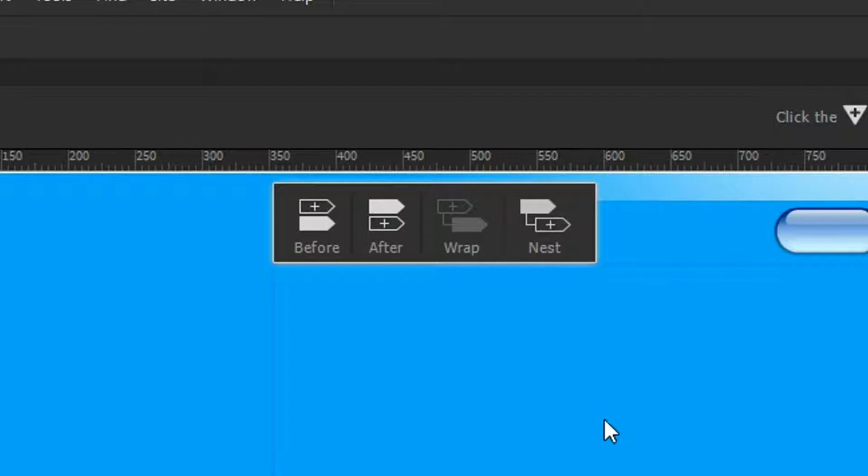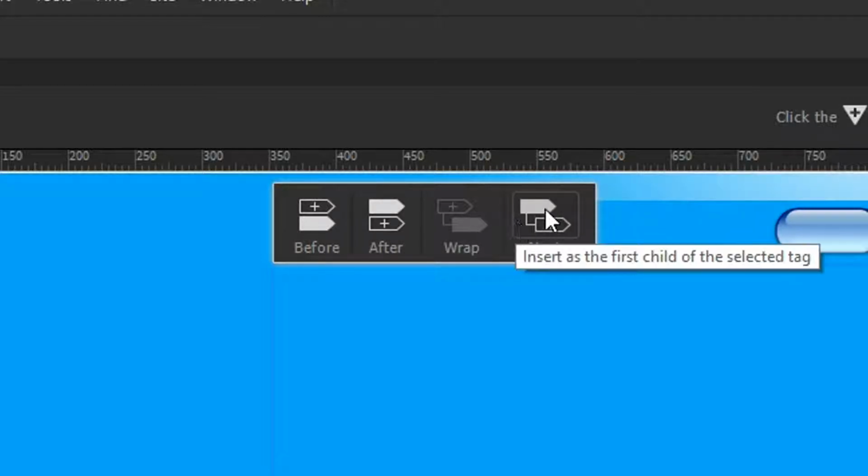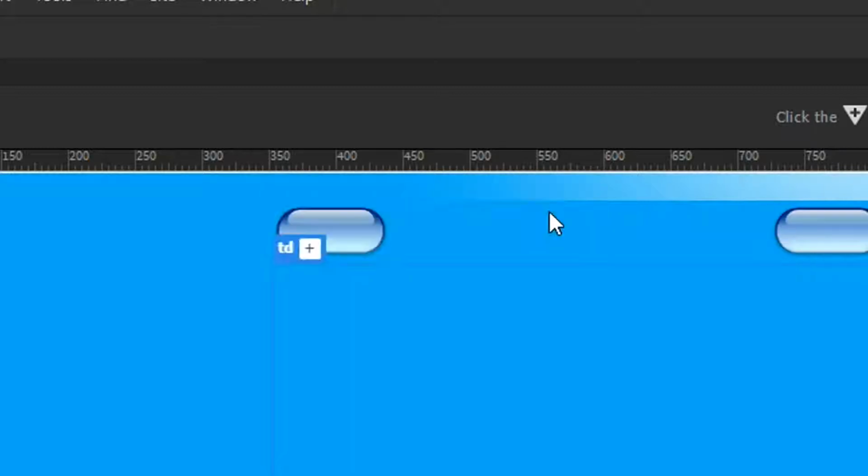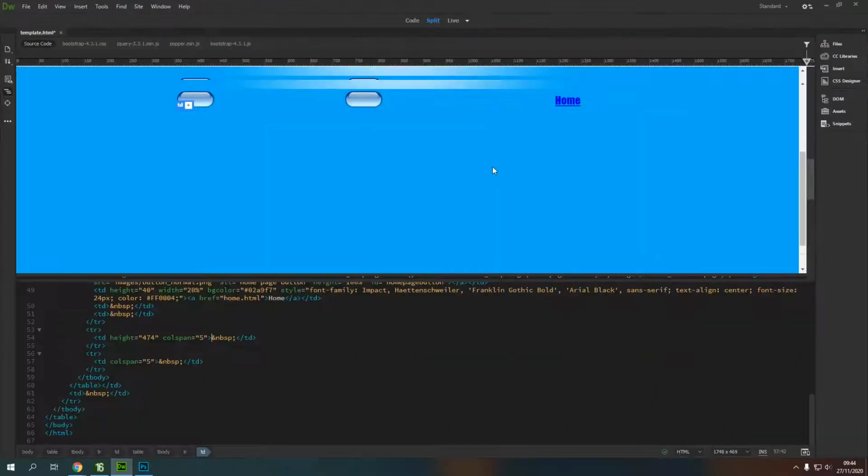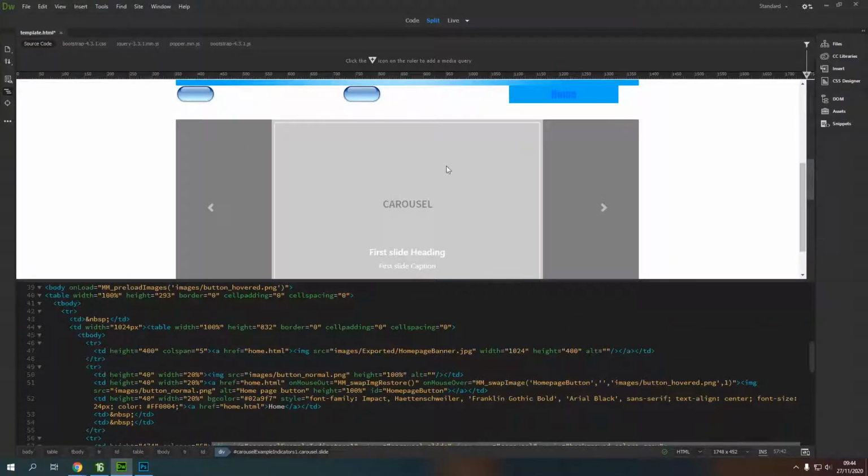Now, I want this to go inside my table, okay? I don't want it to go before, and I don't want it to go after. And when we put something inside something, when we're doing web design, we call it nesting. And so I want to nest this inside my table division. So I'm going to click on nest, and that will insert my carousel into my web page.